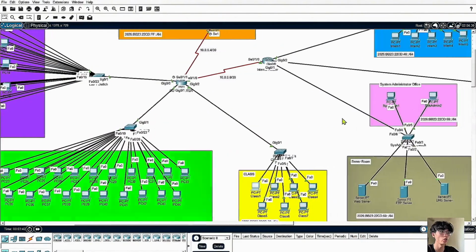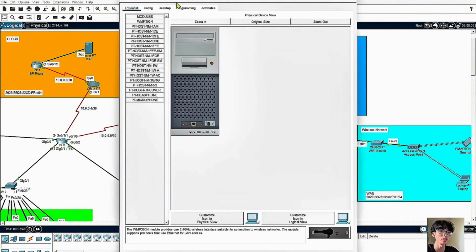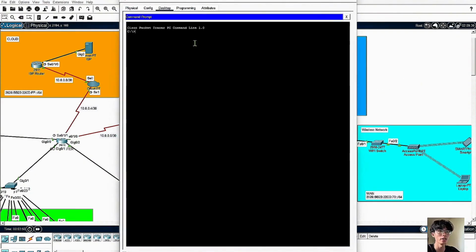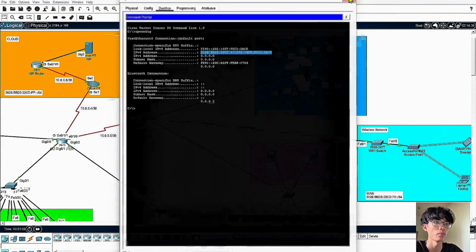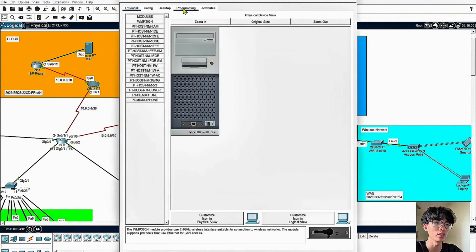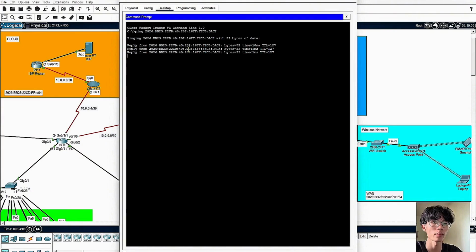Next, we ping from the System Administrator Office to the Administration Office. Same step, we first select any PC in the Administration Office and get the IP address. Then copy the IPv6 address and go to any PC in the System Administrator Office and ping. So it is successful, 0% loss.